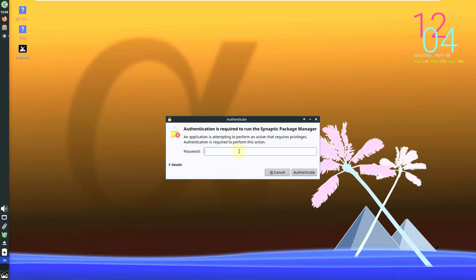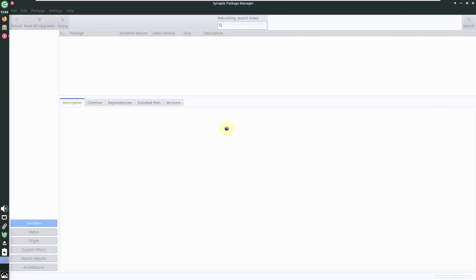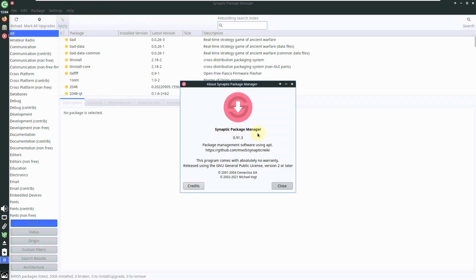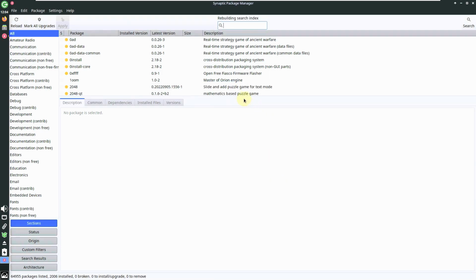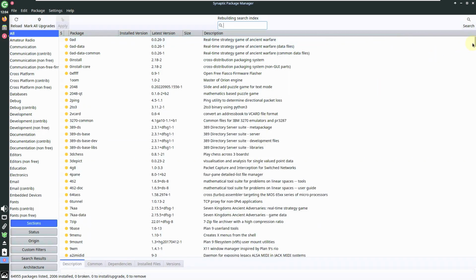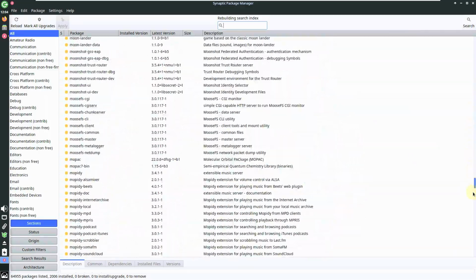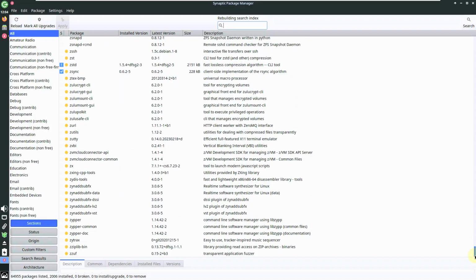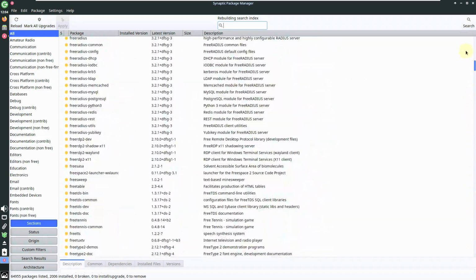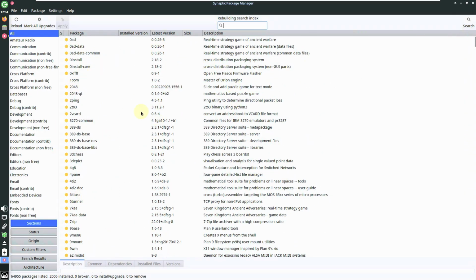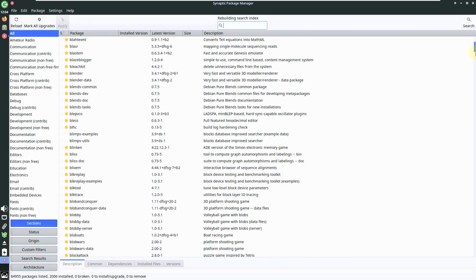Let's open the system package manager. It has a password for these two, and again demo for the password. This is the Synaptic package manager 0.91.3. This is the version. Let me scroll down quickly because it's going to take a lot of time. If you want to look at this, you need to change the YouTube playback speed to 0.25, so you can clearly see the versions in slow mode.